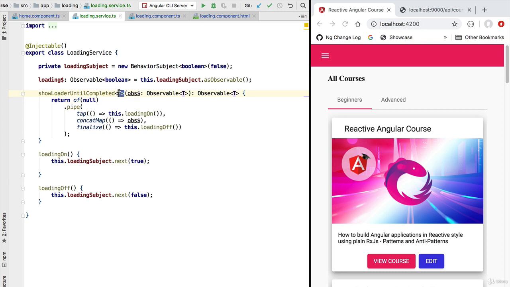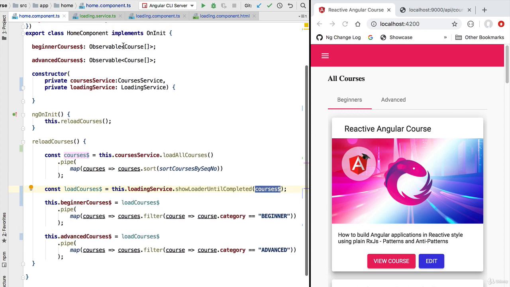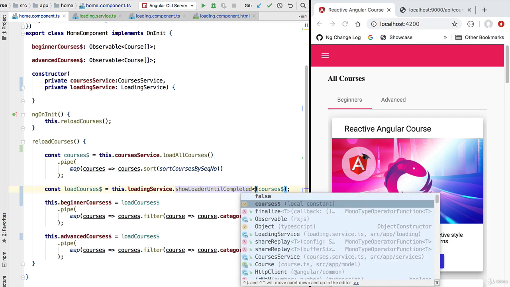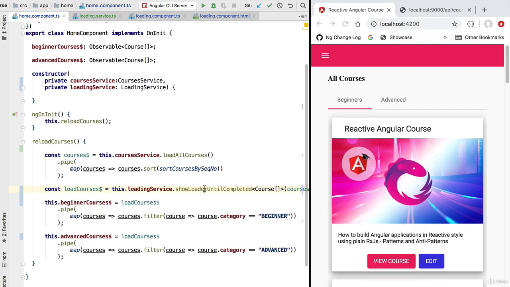Notice that this method takes a parametric type T, but we don't even have to specify it explicitly whenever we are calling showLoaderUntilCompleted. In the case, for example, of our home component, we have simply passed in the courses observable, which is of type observable of course array, meaning that it emits values which are arrays of courses, and we didn't have to add the parametric type course array in order to tell the implementation of showLoaderUntilCompleted that our observable emits arrays of courses.